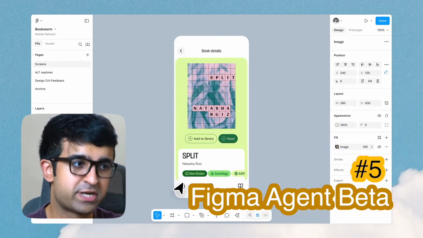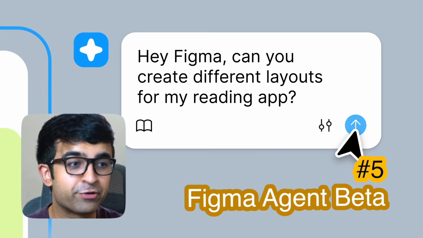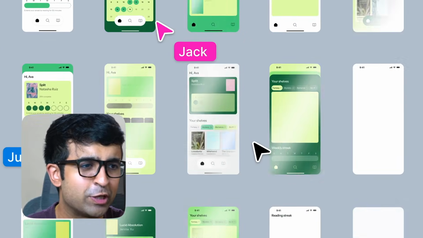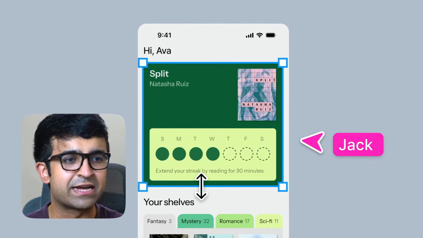Figma's agent is here. Yeah, Figma's own AI agent. Even though it's built on other AI models, it literally lies inside your canvas. This was a huge announcement. People are going ballistic for this. It simply lies inside your canvas like an AI companion.